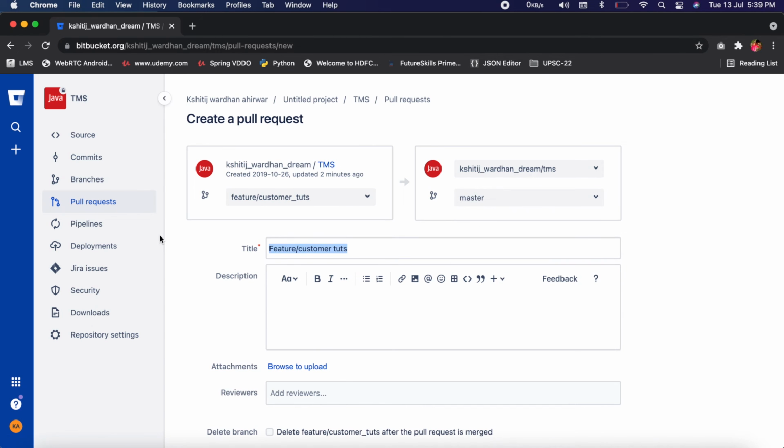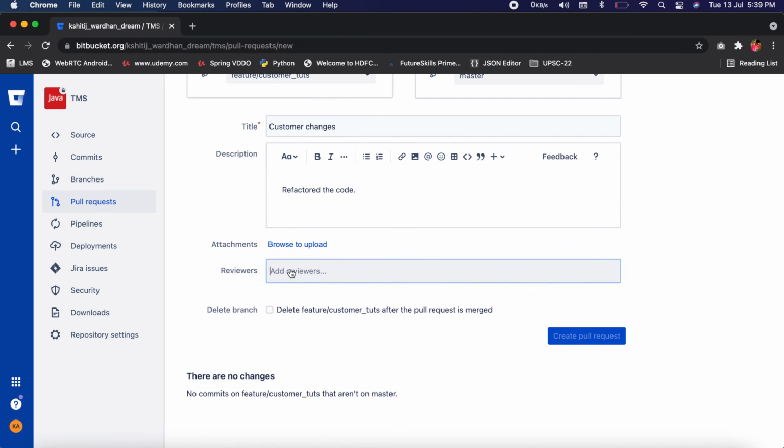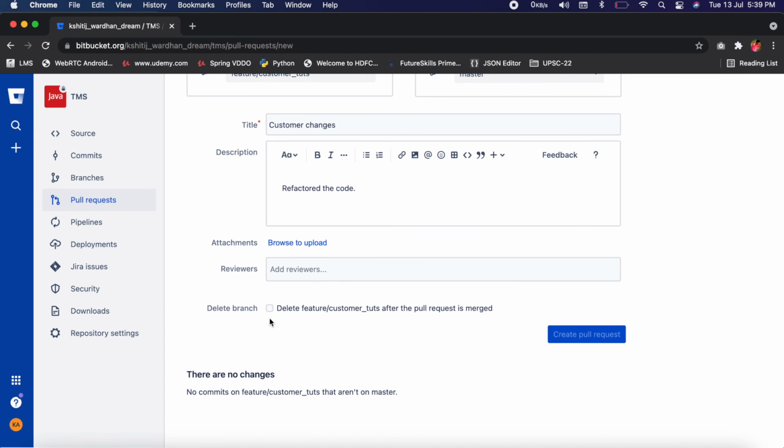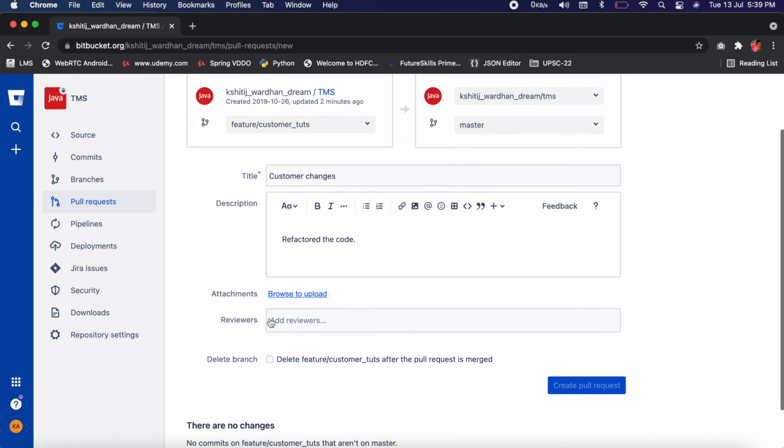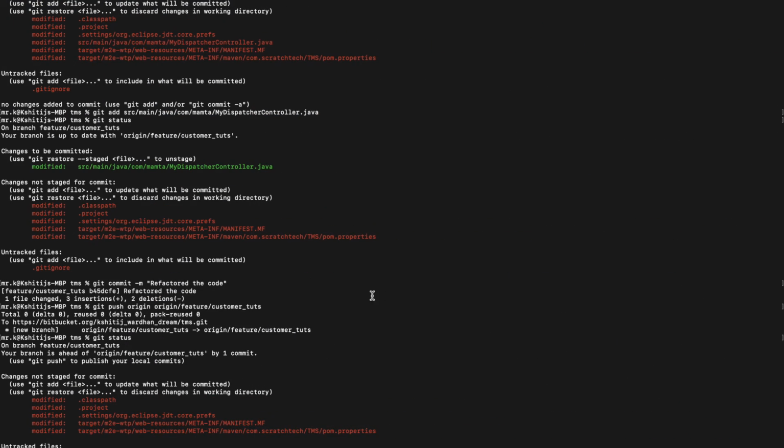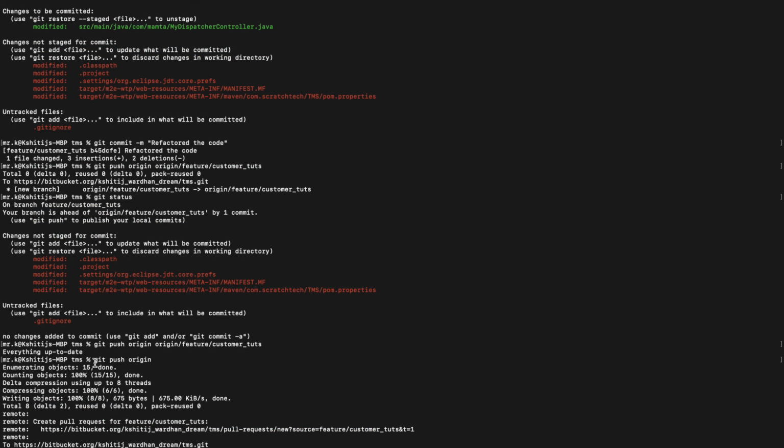I can give any title here, customer changes. Here I can give some description, refactor the code, and I can add the reviewer. As of now there is no reviewer, so I'll just, okay, it seems our code is not yet pushed to the branch. It is not committed to the branch, so let me check it again. Okay, now you can see git push origin is the command which will actually push your code.